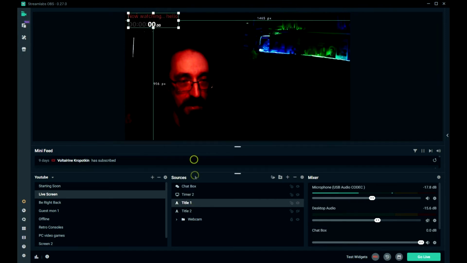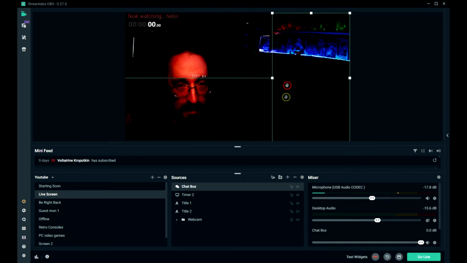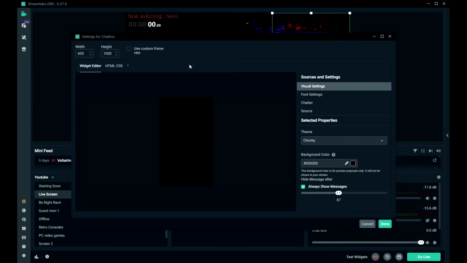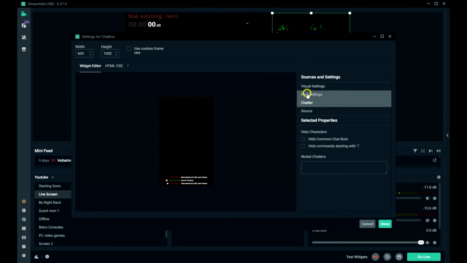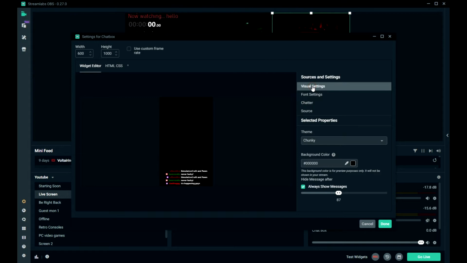What does that actually equate to? Well, having a look down here, chat box. If I double click on that element, then you will see various bits and pieces come up. I can choose fonts and all that kind of stuff, visual settings, font settings, chatter, so you can hide common chat bots and that kind of stuff. My channel's not really big enough to worry about that so much, although in the comment section, in the posted videos, that's a slightly different matter. But there we go. So you can change everything.